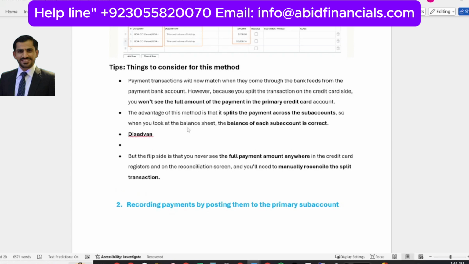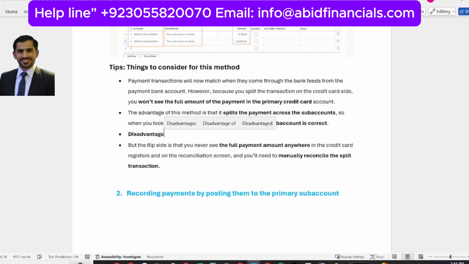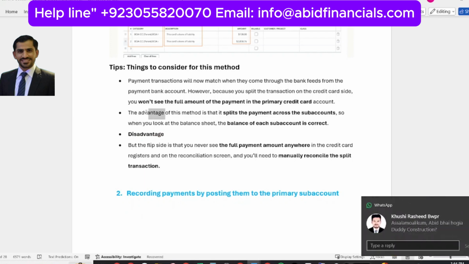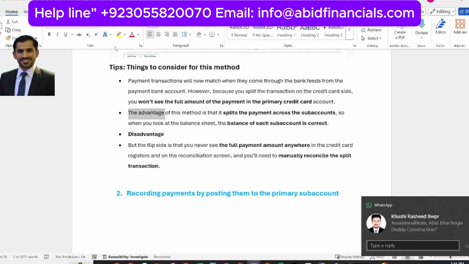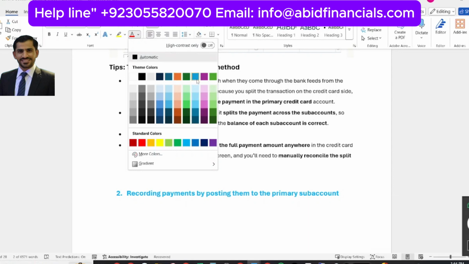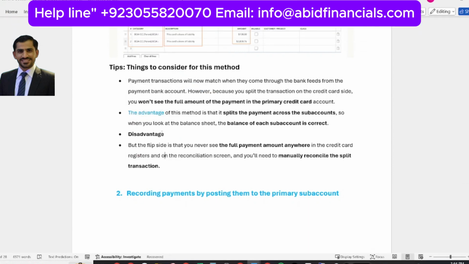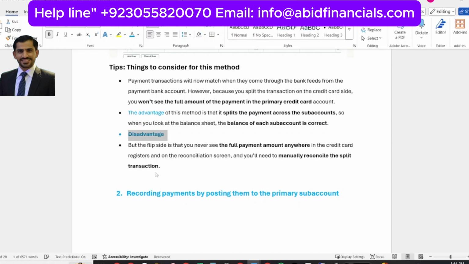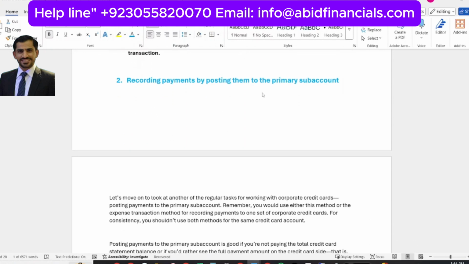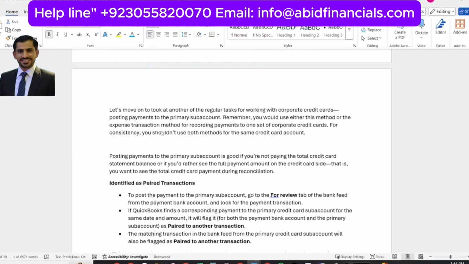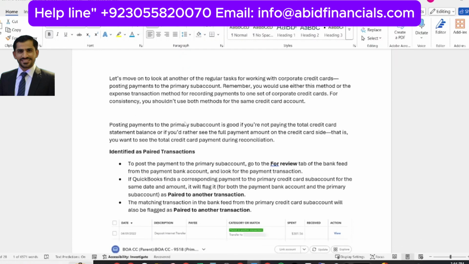These are advantages. So here we shall discuss some other things: recording payment by posting it to the primary sub account. What are the benefits and how does it work? And then there is another method, posting payment to the primary sub account.